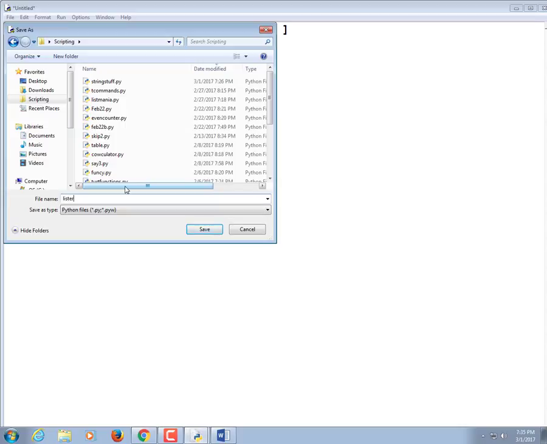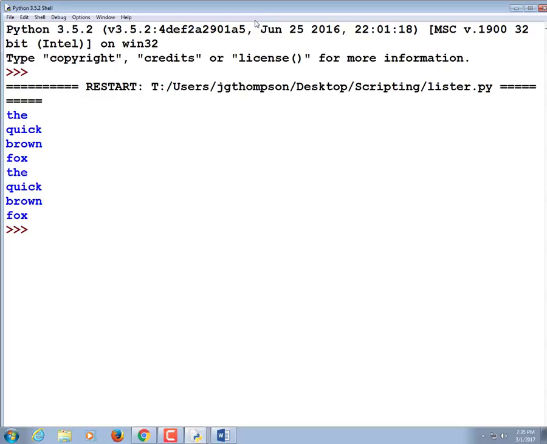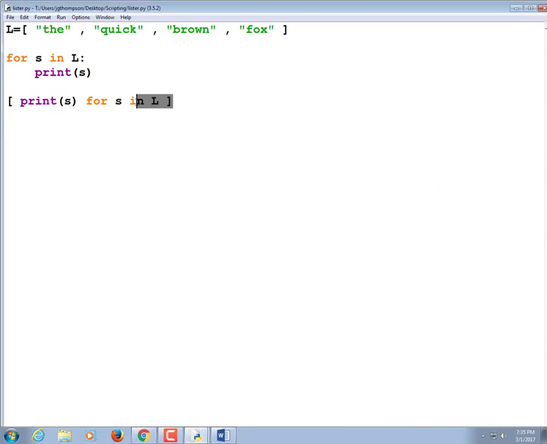I'm going to call this one lister. And so it printed it out twice. What this syntax is really supposed to be for is for creating a new list. So what you can do is embed a function here that modifies the string in some way, like maybe make it uppercase.